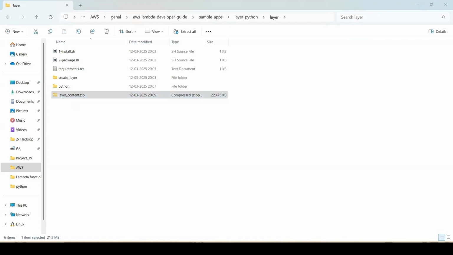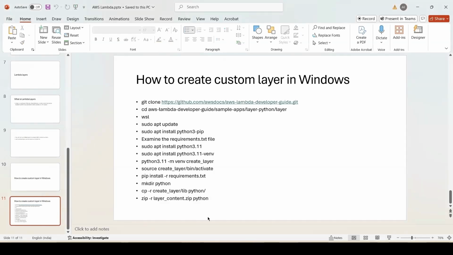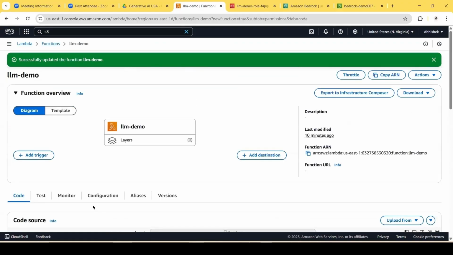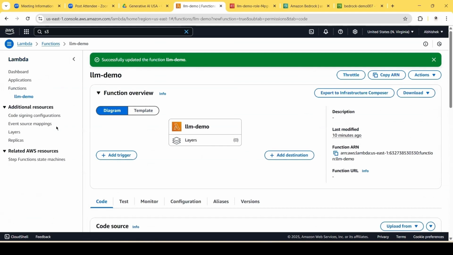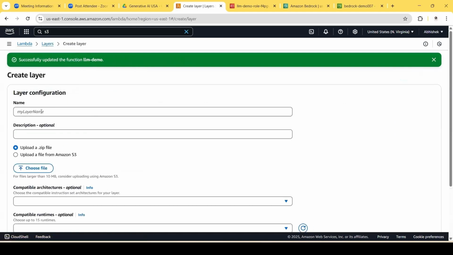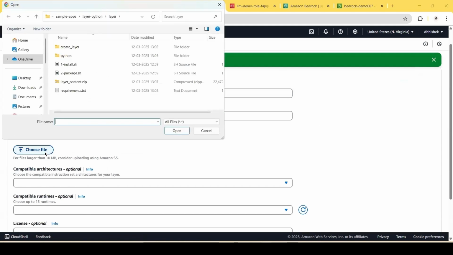So you have to follow these same steps. I will give you the PPT so you can follow all the same steps. Now, once this is done, what do you have to do? Click on here, click on layer and upload this layer. So the layer name is Boto3. Upload a zip file. So click on here and upload this.